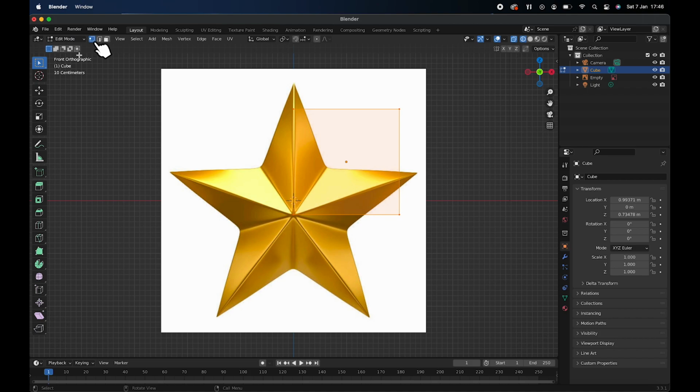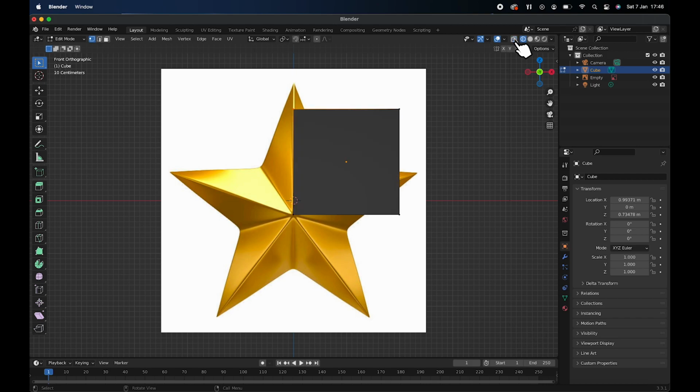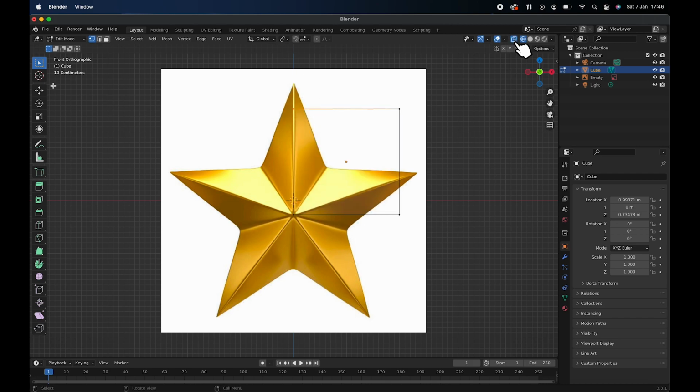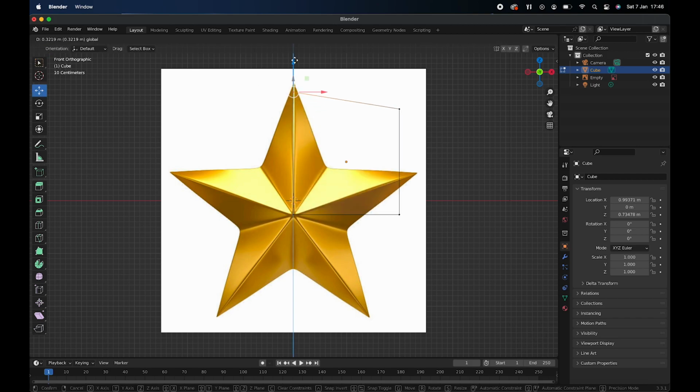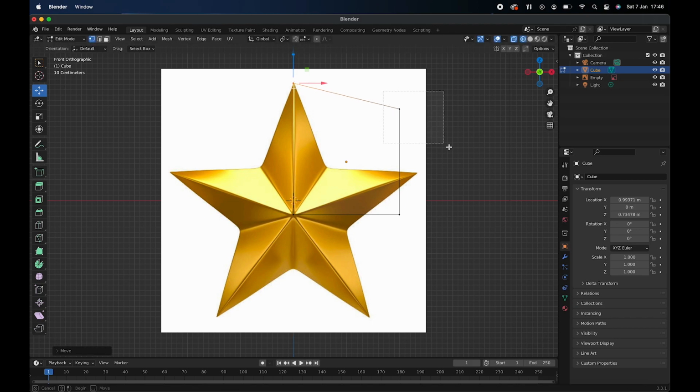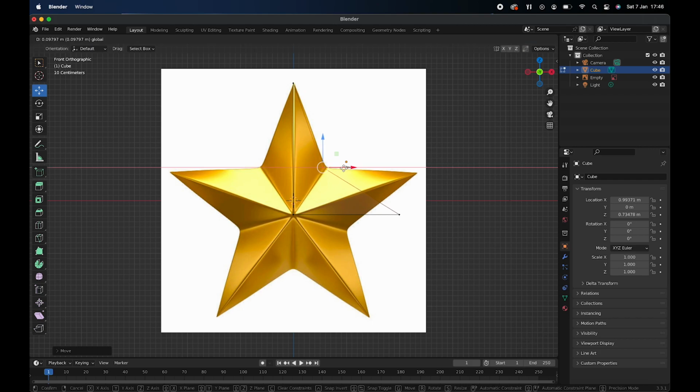Make sure Vertex is selected so that you can move the vertices of the cube. Also, you have to make sure Toggle X-Ray is on so that you can select the vertices from behind. Select the vertices and use the Move tool to drag the vertices. Move the other vertices closer to the center.